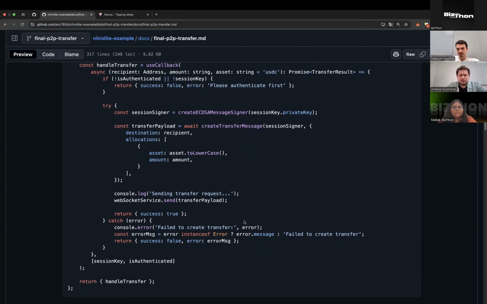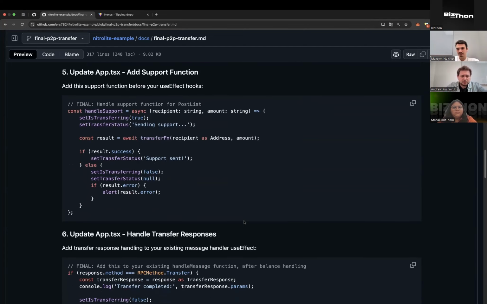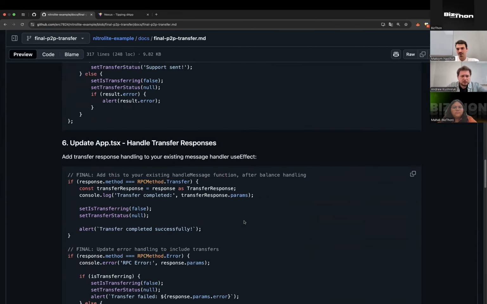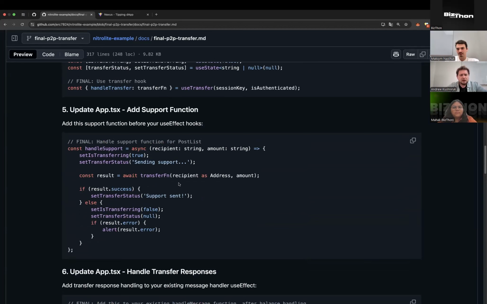When you send it, it will go to the Yellow node, and you will receive a response again. Let me quickly scroll to the handler part. It's here. Yes, you will receive the response from the Yellow node. You can catch it here using the special function for it, to show the modal window on the UI. As a result, you can notify your users that everything was successful or show the error.